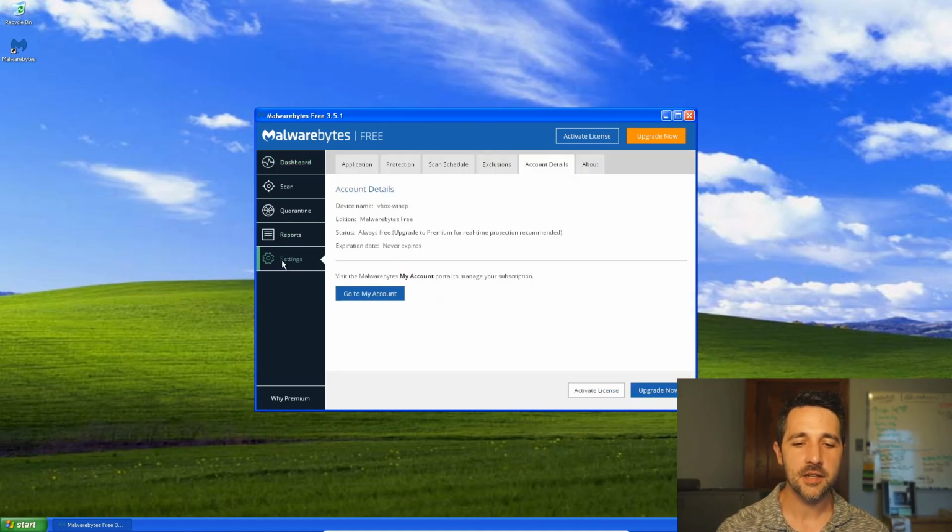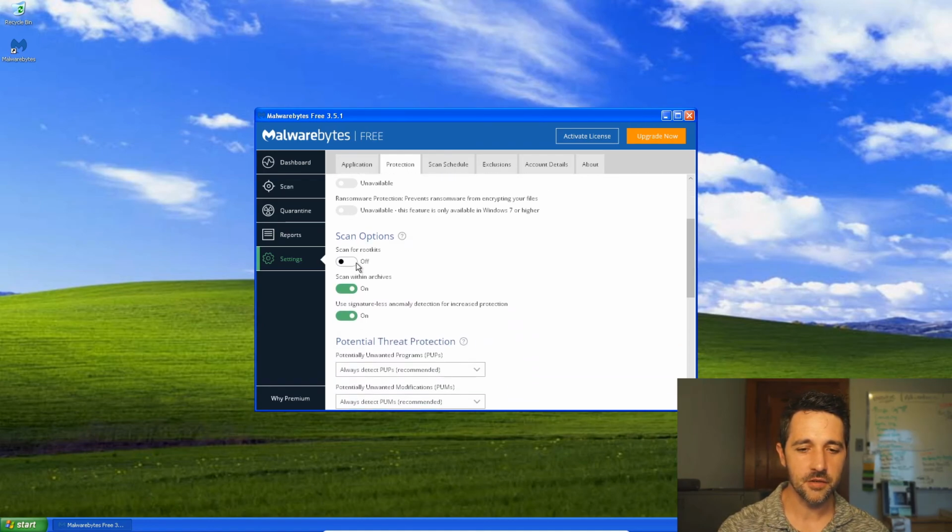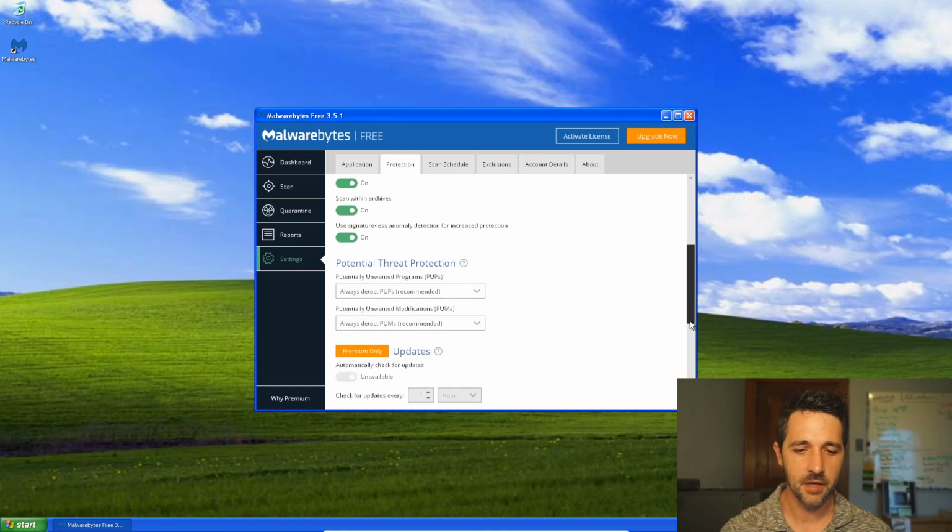Let's go back into settings and tweak a few things before we run a scan. So let's go to protection. And I want to tick this little toggle here for scan for rootkits. Rootkits are a particularly nasty type of malware. And it doesn't take long to scan for them. I'm not really sure why it's not checked by default, but it's not, so we'll just check it.